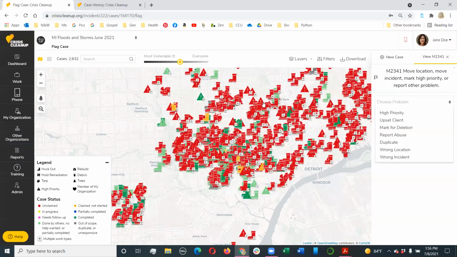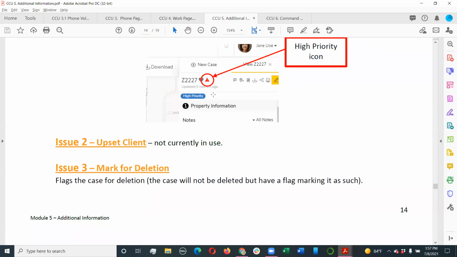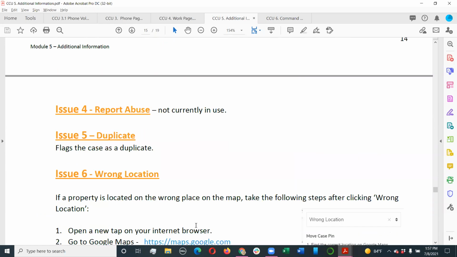Issue number 5, flag as duplicate. Again, when you do this, it'll put another little flag up here saying duplicate. Nothing else happens to the case, but it will flag so that you know there's a duplicate of this case. And in the notes section, you can put this is a duplicate of case number, whatever the case is.